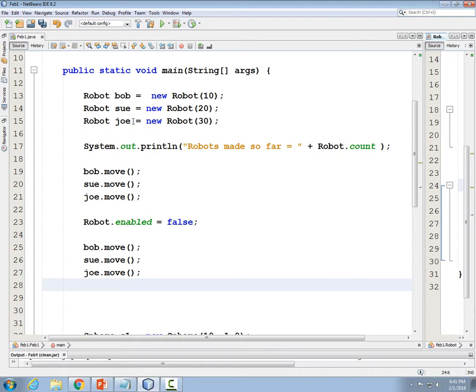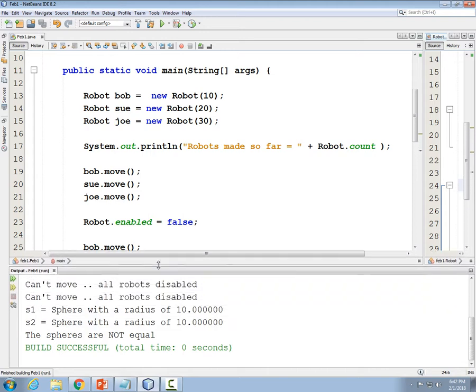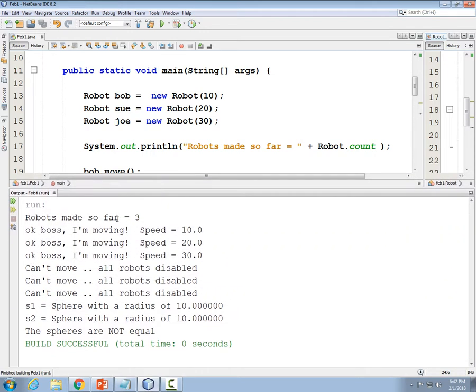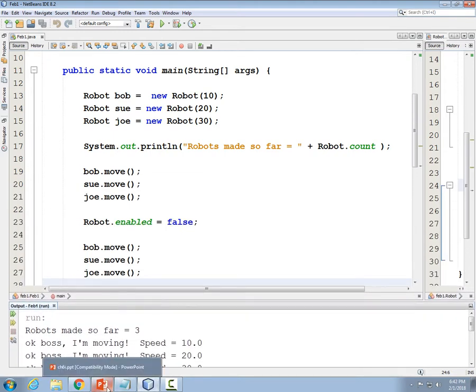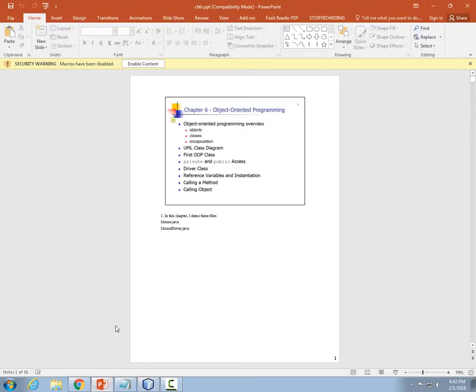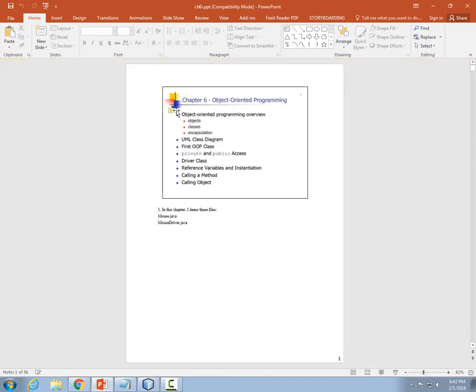And the same for whether they are enabled, which was a silly move on our designer's part to make all the robots stop moving just because we disable one, but okay. So now when I run it, our 3 robots moved, but then we flip that switch and it says can't move, all robots disabled. Hope that kind of makes sense. Hope that kind of lodges in the brain about the difference between a class member and an instance member.